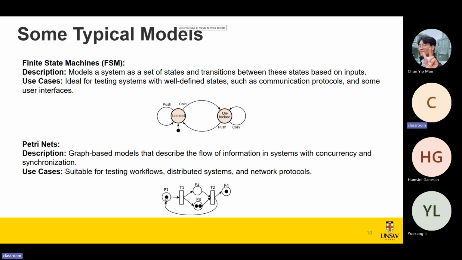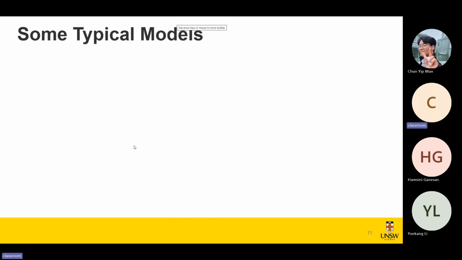And each black dot here is actually a token we are carrying from one place to another. So this model is good at capturing the behavior of transitions between places carrying some information. This is more suitable for testing distributed workflows or distributed systems. So these are two typical models, and we have a lot more models.